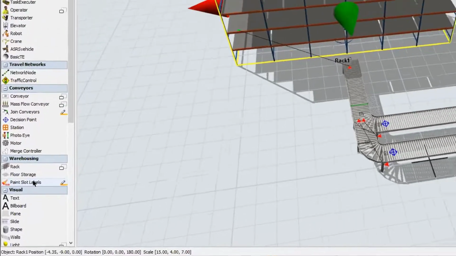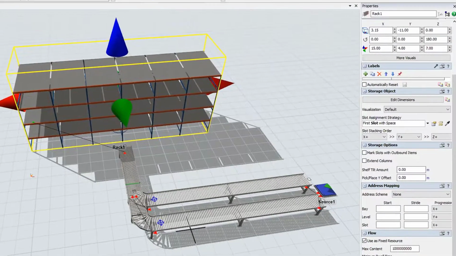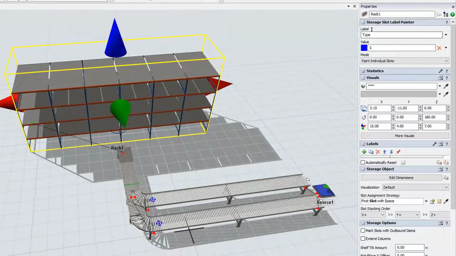If you choose this option, if you just click on it in the library, it turns your cursor into this paintbrush. And then at the top of the properties panel, you have this option to set a label name and a label value, which will automatically set a color to the slots, at least while you're in the label painting mode. So for example, if we say that there is a label called, I'll call this slot type, that means that the label that I assign to the slots will be named slot type.